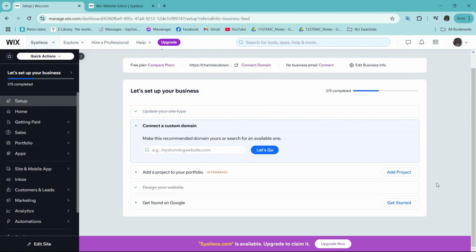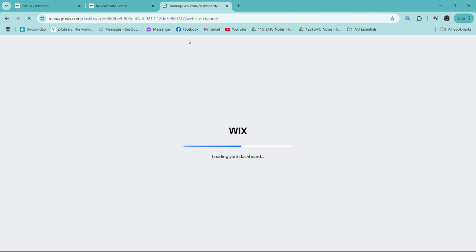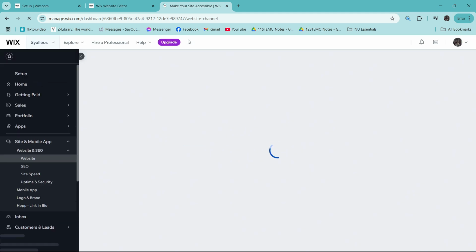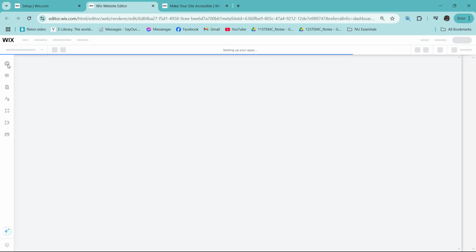First, you need to open your Wix account in your browser, and once you're in, click Design Your Website. You will see a plus button on the left panel of your browser, and it is labeled as Add Elements. Now, once you hover on it, click on Text.